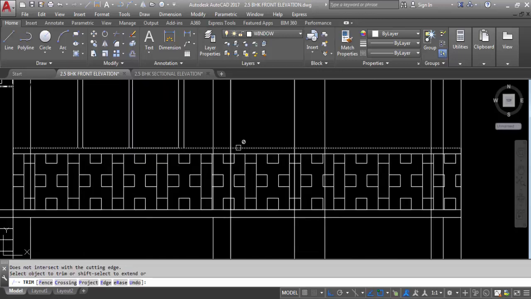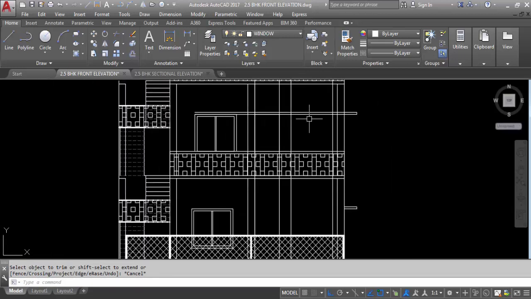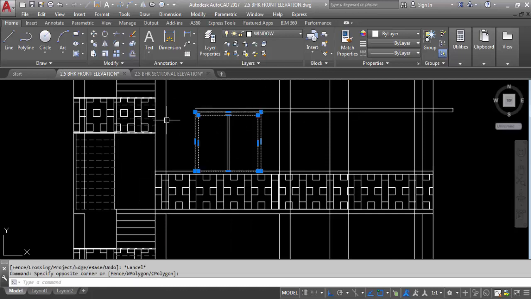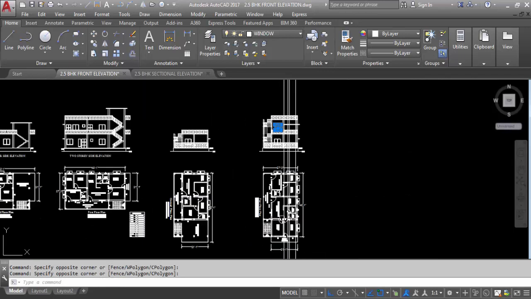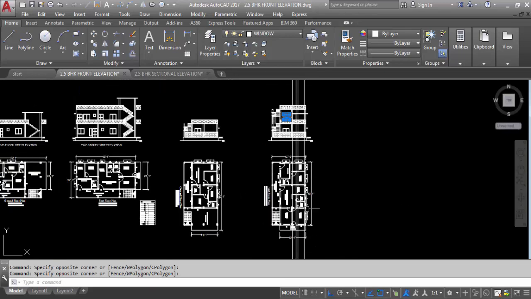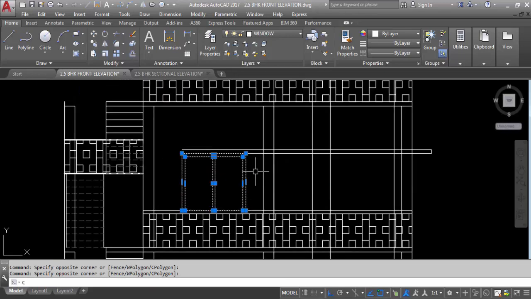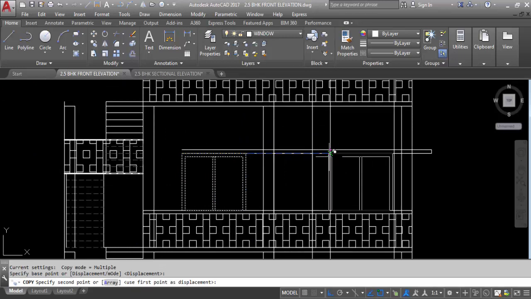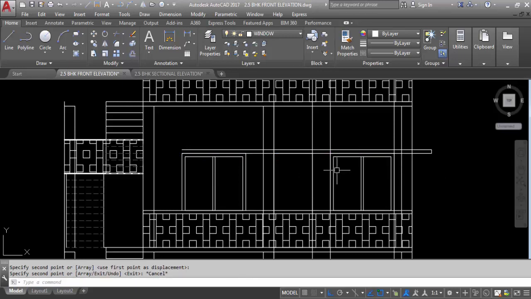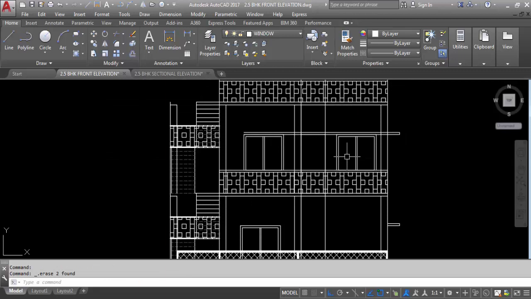So I'll simply copy this. Also door, in case of door also you cannot see this much till this parapet wall. So now I'll keep this like this. So I'll first copy this window. Copy and paste it here. This window W. Copy. This is the base point and paste it here. This window, delete these two lines. So we have created two windows, one door.